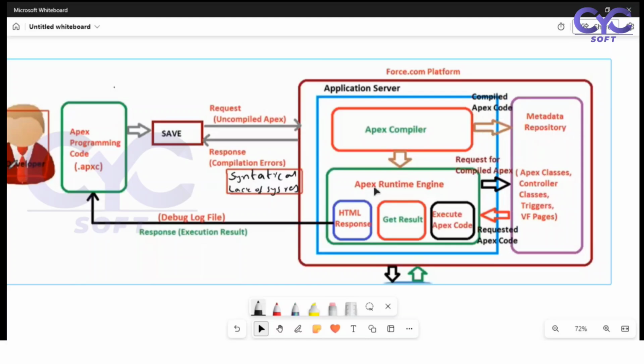Now the Apex runtime engine comes into the picture here. The Apex runtime comes into the picture. What is it going to do? It is requesting the metadata repository: this person has just saved a file in .apxc format, one Apex file is there. Just retrieve me that file.